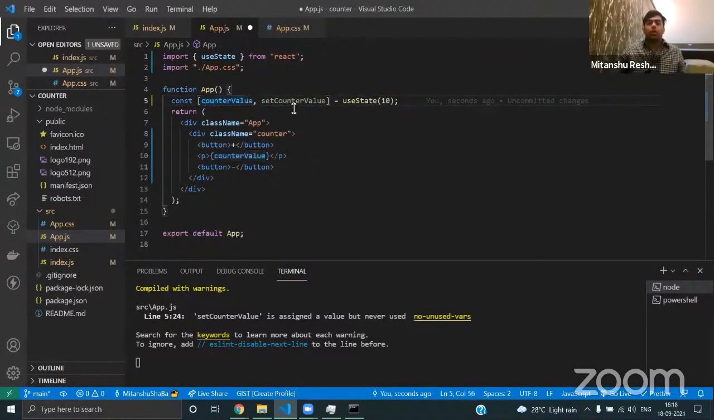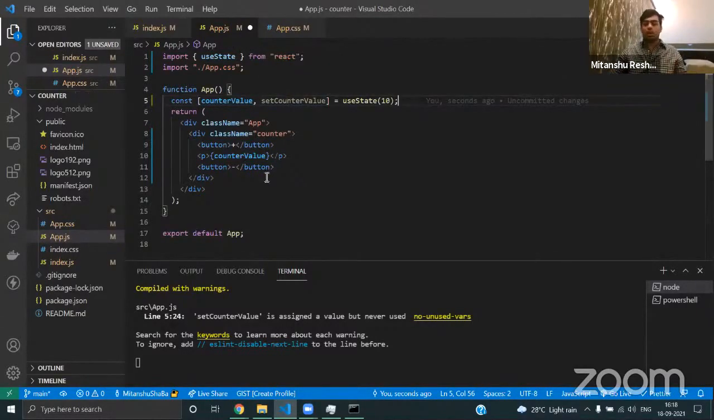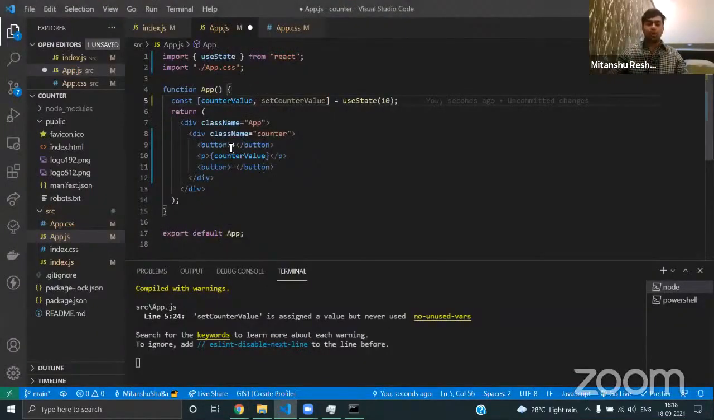Okay, now we will see how to change this value. We have this 10 now. How do we change it? When we click on this button, nothing is happening, right? So now we need to add some functionality to it. How do we do that?